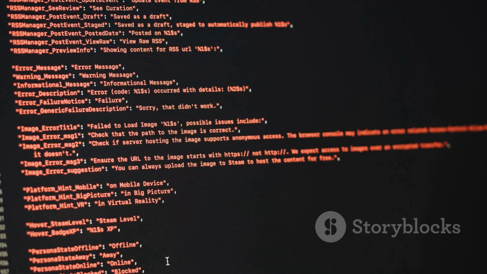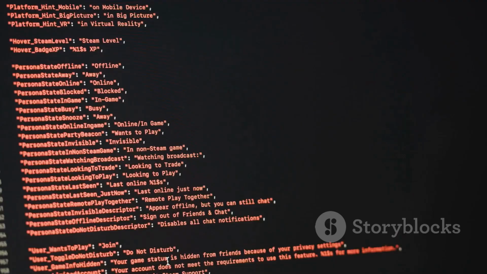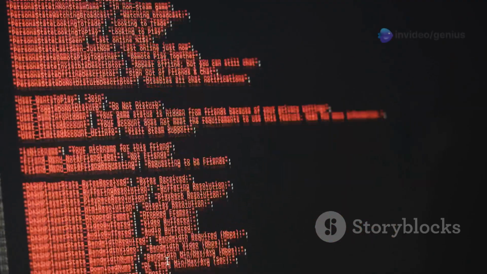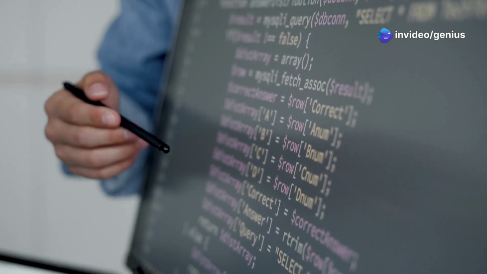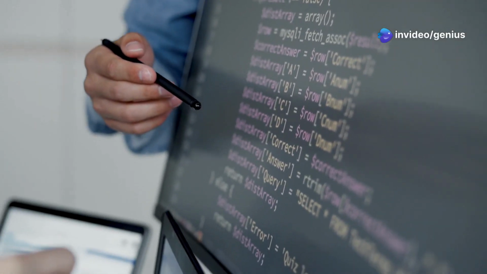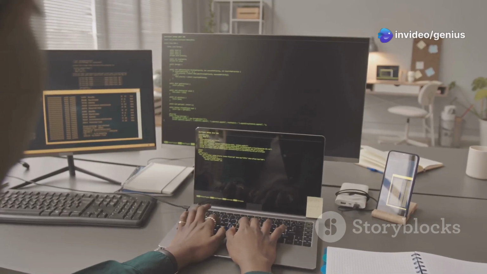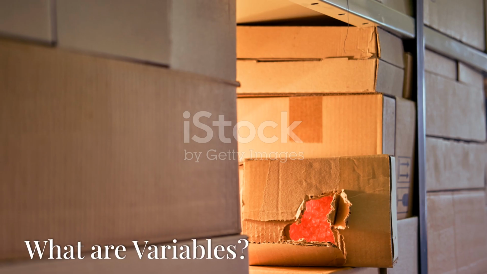Because it's so versatile and beginner-friendly, Python is a great language to start your programming journey with. You'll be amazed by what you can create with just a few lines of code. Let's dive in and explore the basic building blocks of Python.